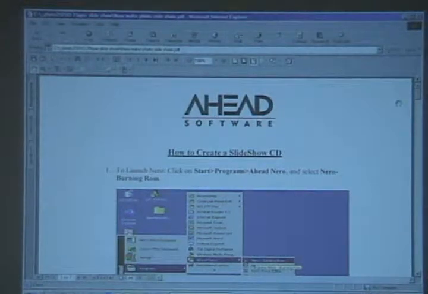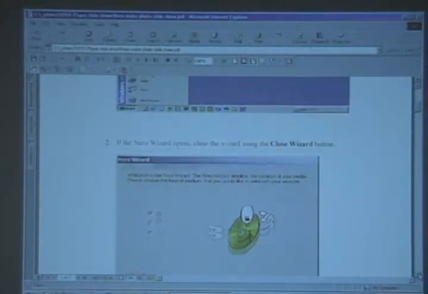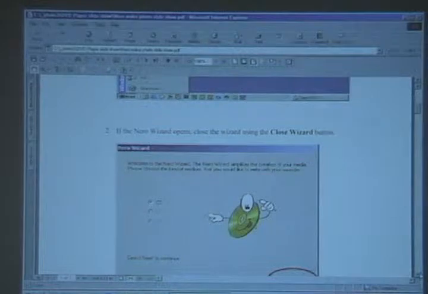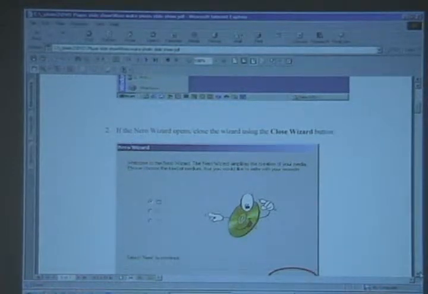And here are step-by-step directions on how to do this. And the gentleman that had the discussion on the other side about whether to use Roxio or whether to use Nero. This is a built-in feature with Nero. Any version 5.5 or above has this feature in it, and you can just go off and do it.